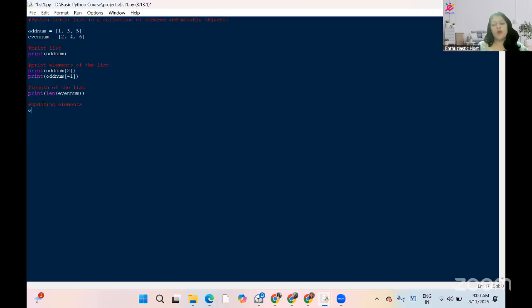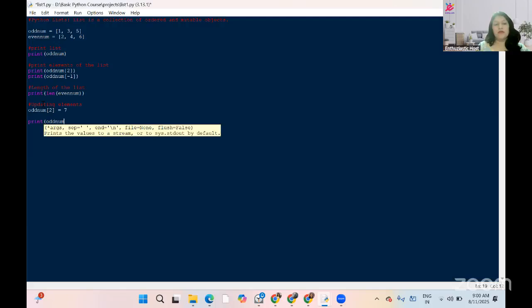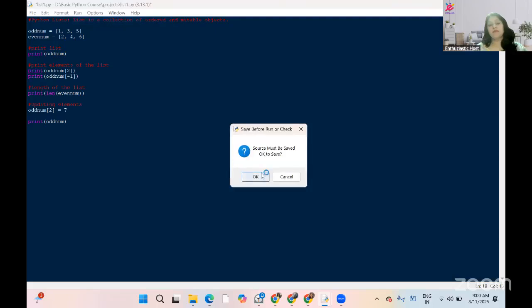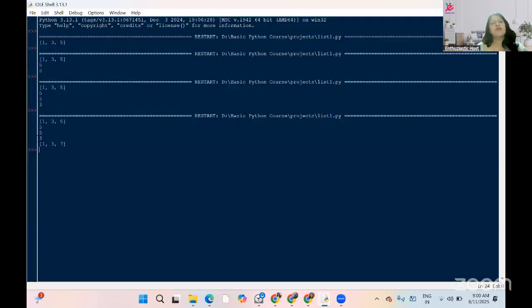Elements. So how will I write? I will write odd num in the square bracket. Like for example, I want to update 5 to 7. So I'll write index 2 is equal to 7, and I will again print my list. Now if I run this, you can see now 5 is updated to 7.